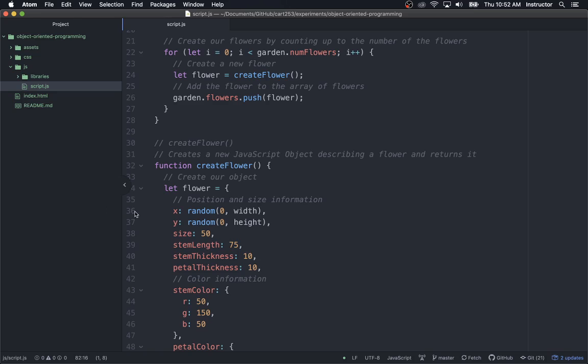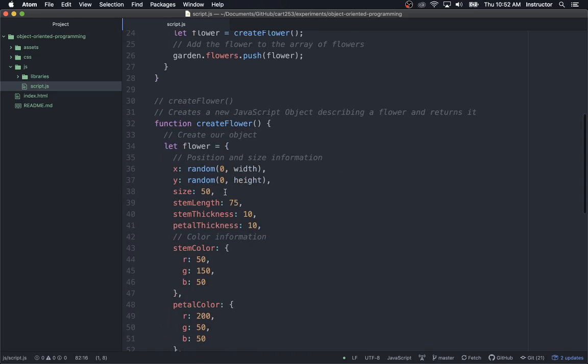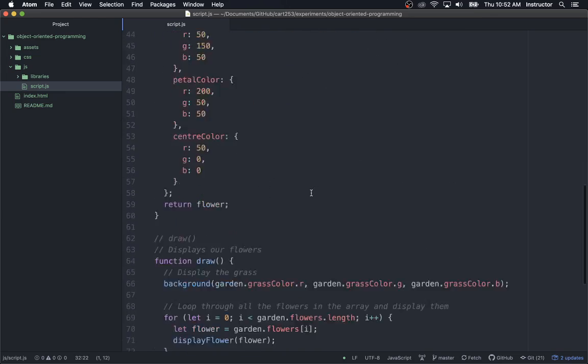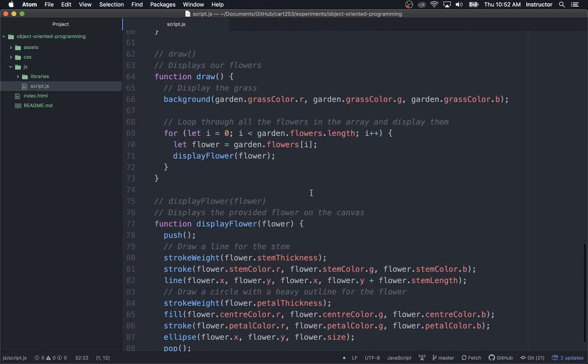Those get created by the createFlower function here. So it's creating objects and storing them in the array. And then those objects have things done to them by functions, well, by one specific function in our program, which is displayFlower, which displays them. So this is a program about objects, but you can see that the code to do with these objects is kind of spread out, right?